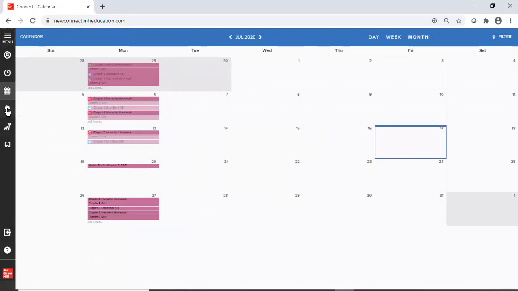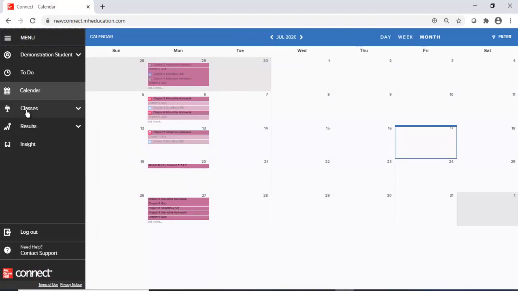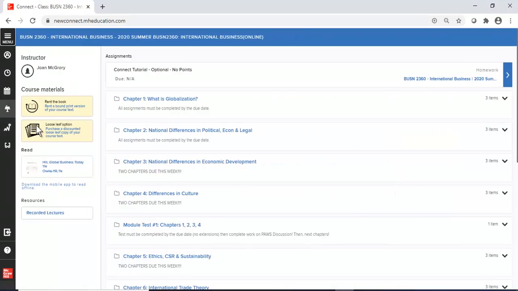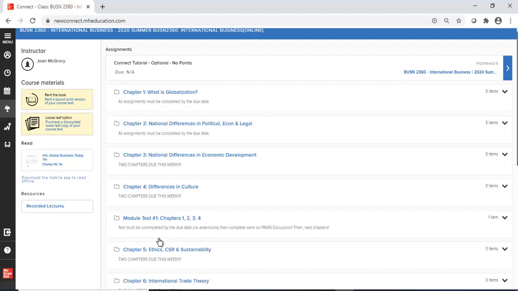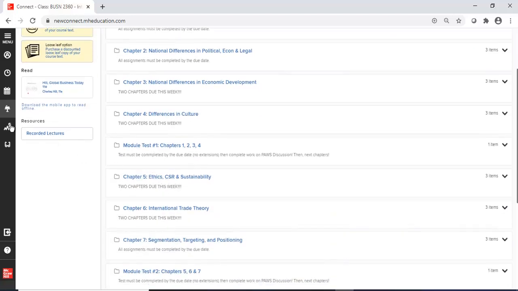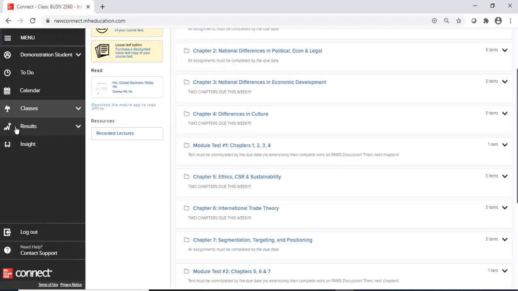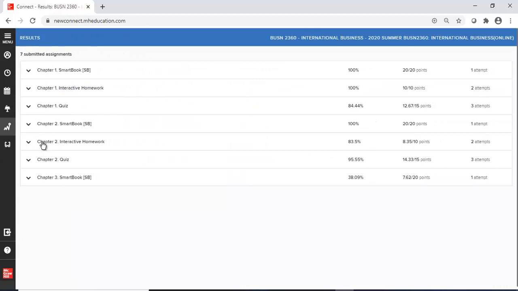There's this lectern or podium that you can see here, and you may have multiple classes that you're attending that use Connect, so you can pick your class and look just at those assignments, and they're organized by folders. You see all that information. Okay, but what I want to show you today is results. See this results? And Insight's kind of fun to explore also, but I'm going to focus on results. And here's my class, 2360 International Business.